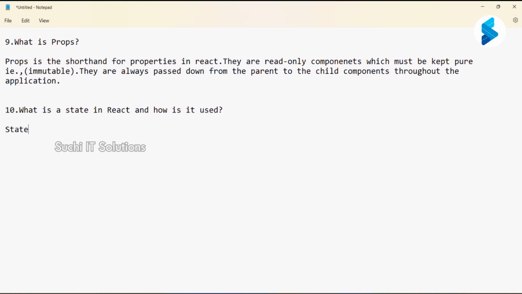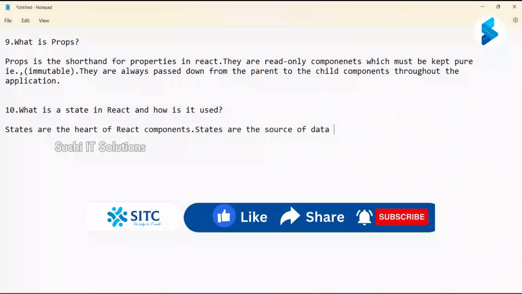So here, states are the heart of React components. States are the source of data and must be kept as simple as possible.